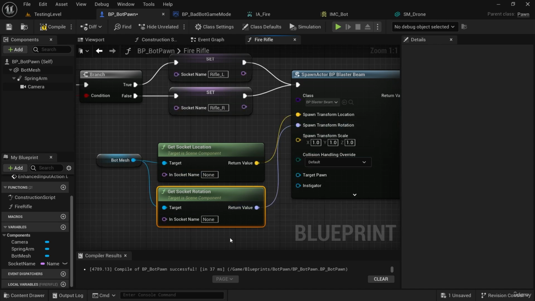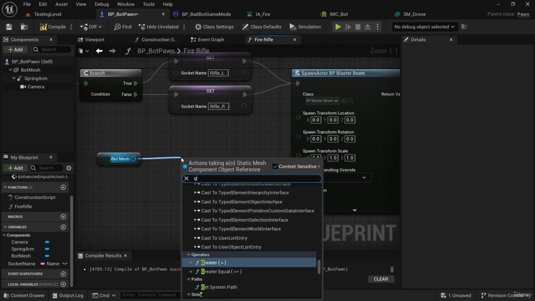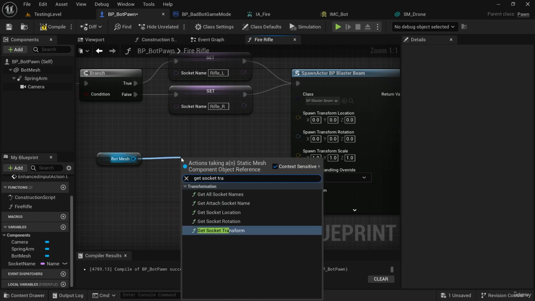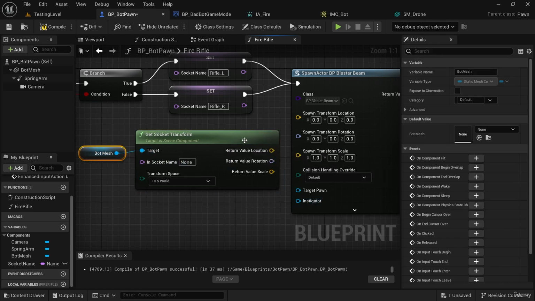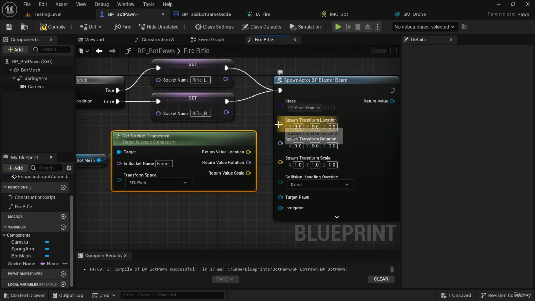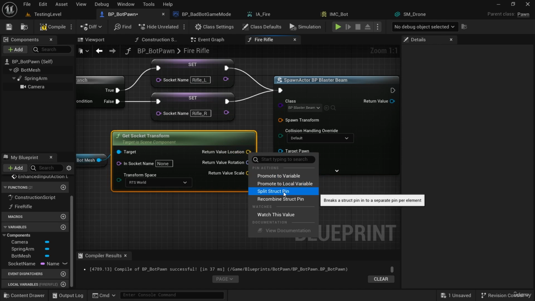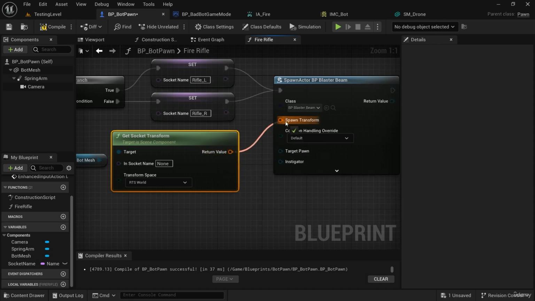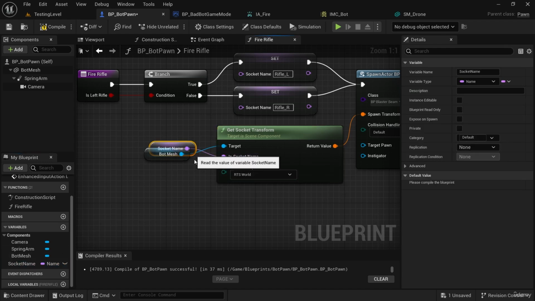And if I didn't want 2 nodes, I can have a more compact version of this by calling get socket transform. And I can right click the return value, split the struct pin, and simply plug in location and rotation. And in fact, if I'm going to do that, I can just recombine the struct pin on both of these and simply plug in the transform itself. Now I need to specify a socket name. I'm going to use the socket name local variable here.